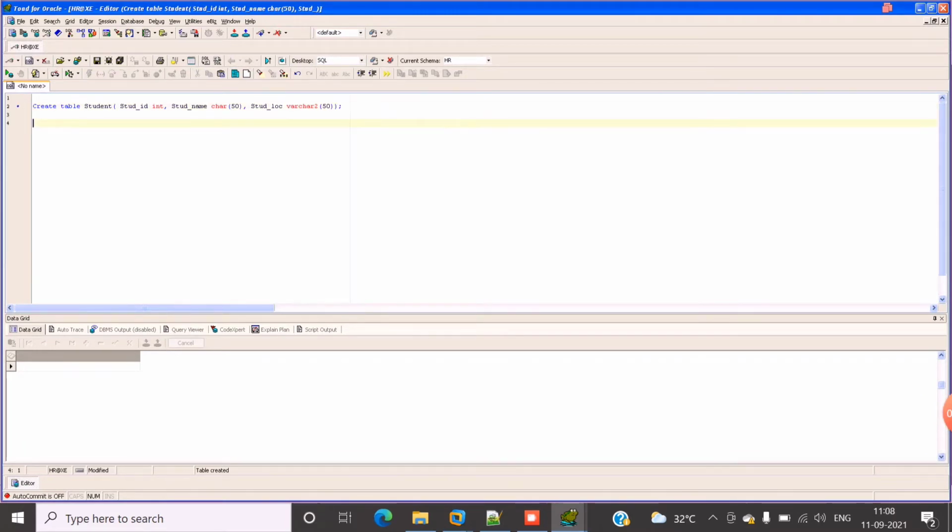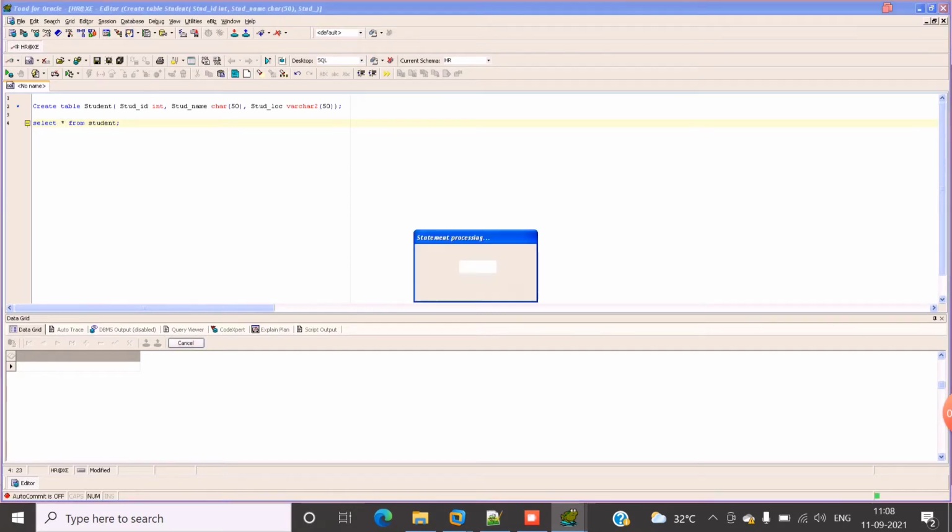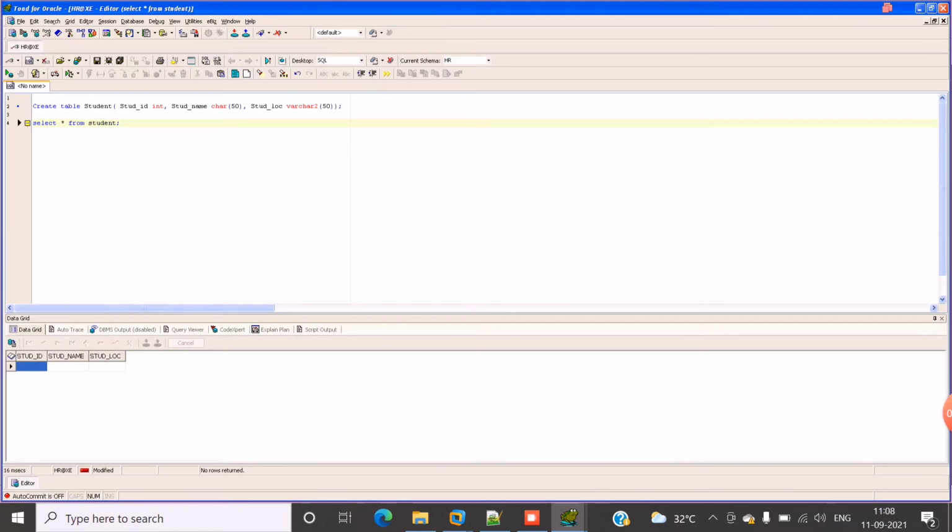To see the table, just use the keyword select star from table name. I'm just running the command. You can see below the student ID column has been created, student name and student location.